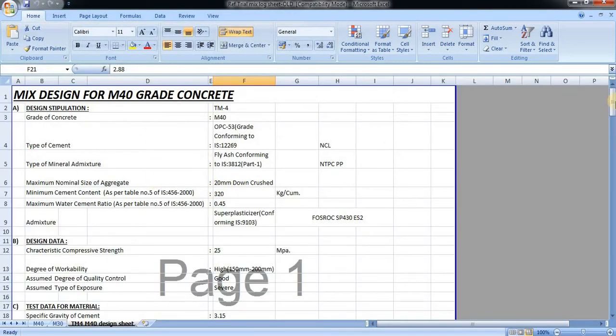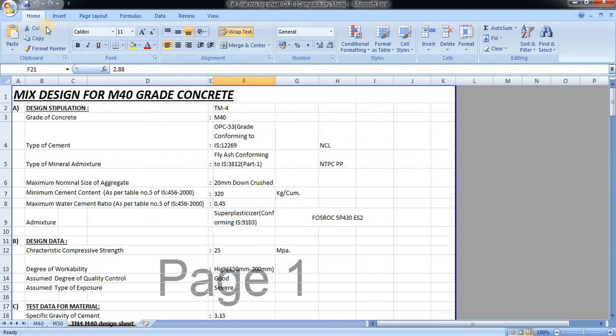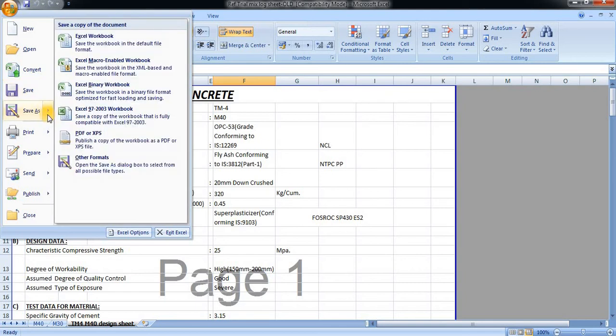So here is the work which I have done. This is how you can open the file, or you can choose the file from your PC. Now next, for saving, you can click Save from the Office button, or you can use the shortcut Control S, or you can save with other formats too.